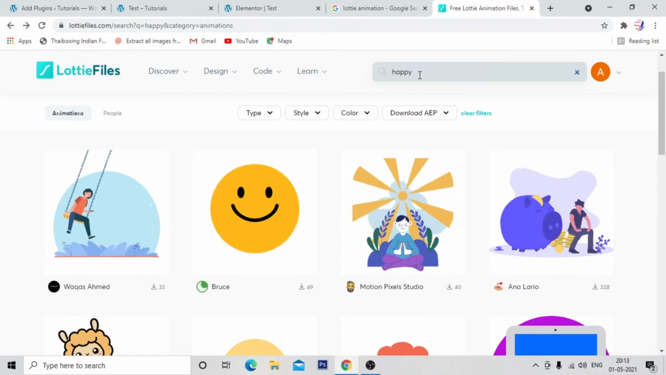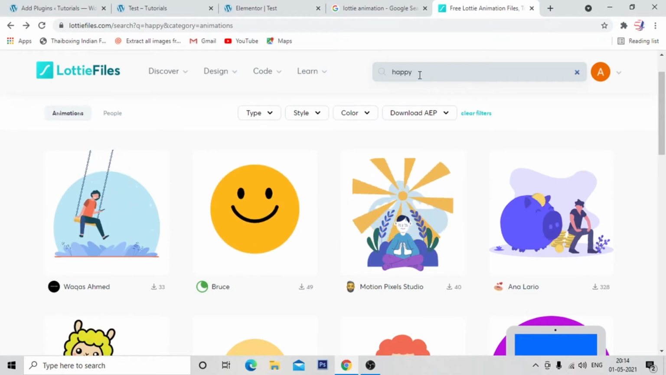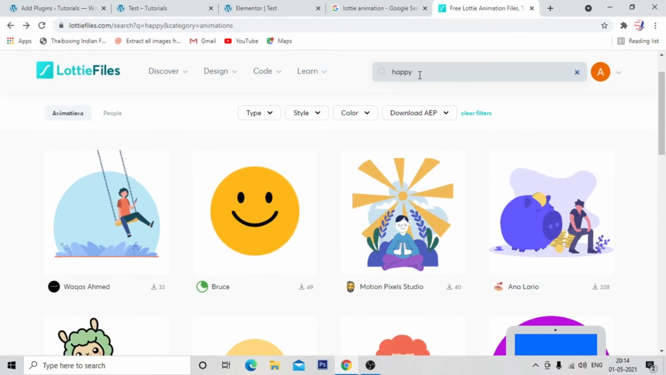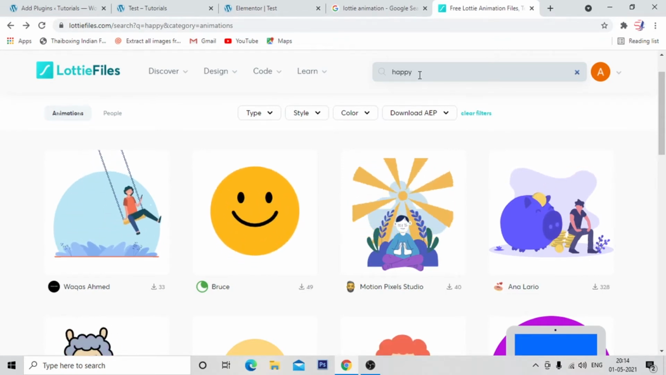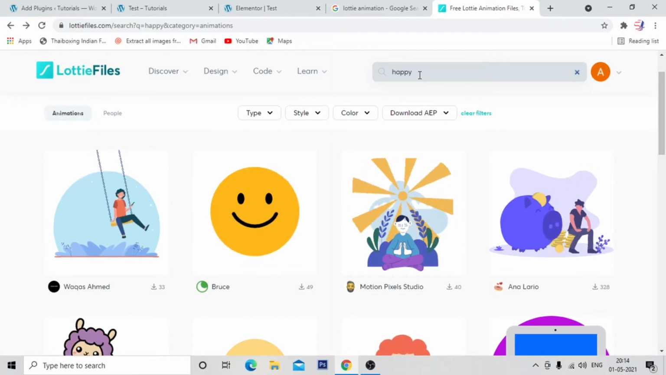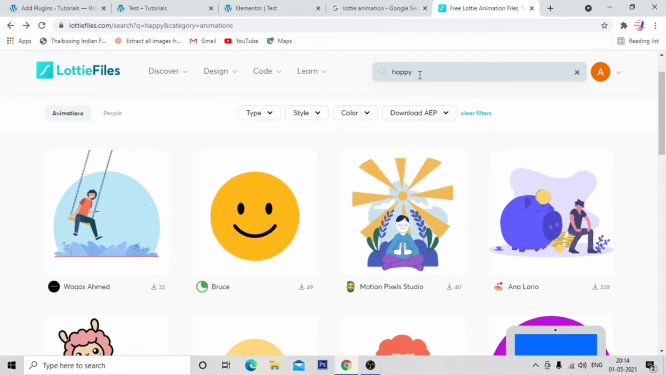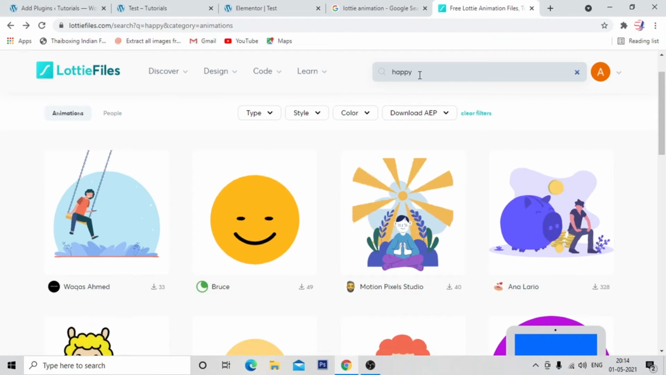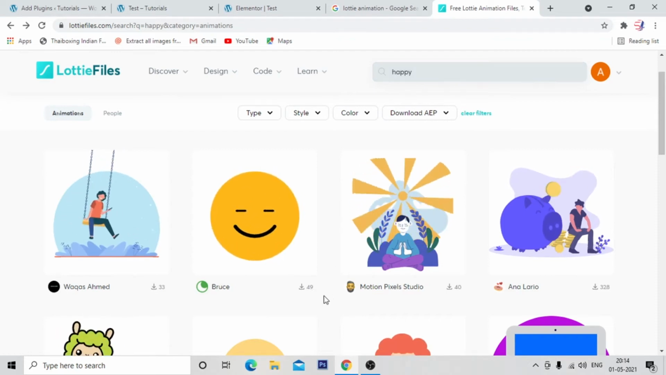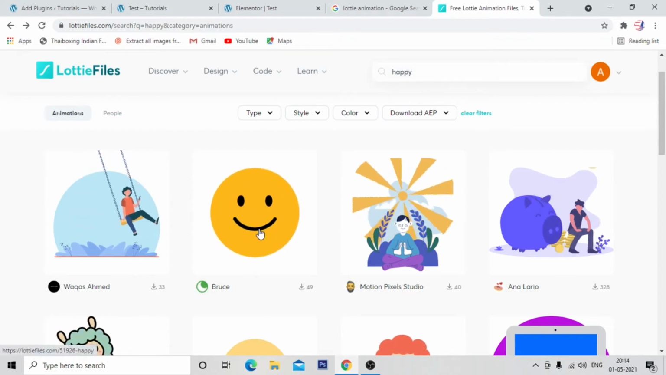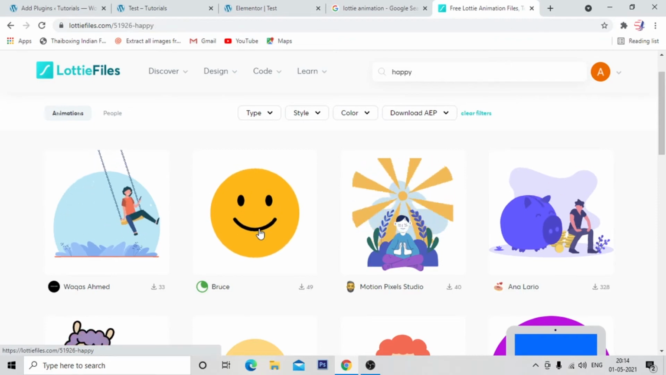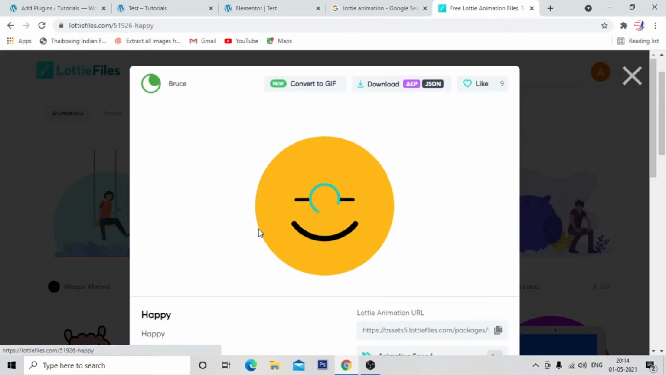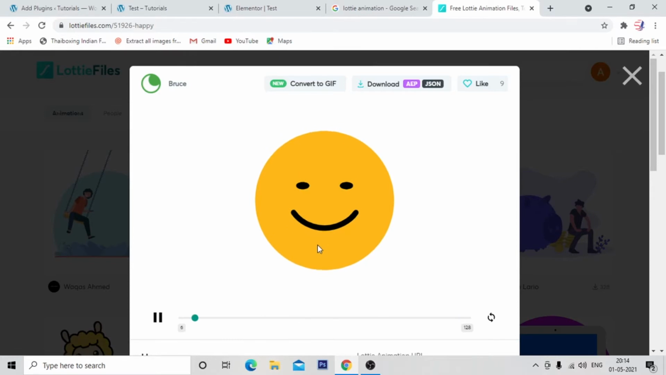Once you've made the account, you can go ahead and download many of the free items that they have on their website. Some of the animations are paid, but we'll go ahead with downloading one of the free animations. So we'll go ahead and download this. I've already downloaded this, but I'll just show you what the JSON is actually. Once you click on the animation, for downloading this animation, you have certain options.